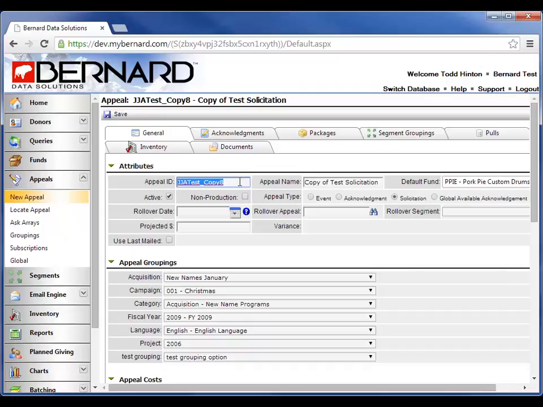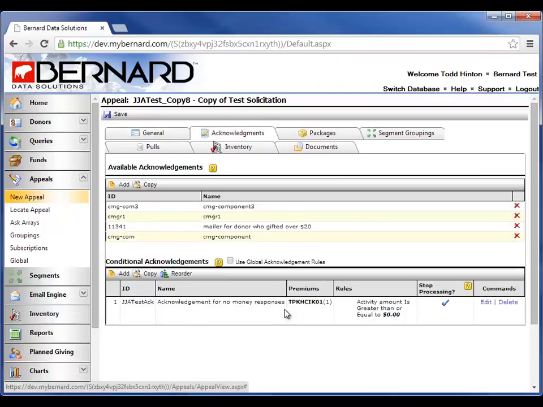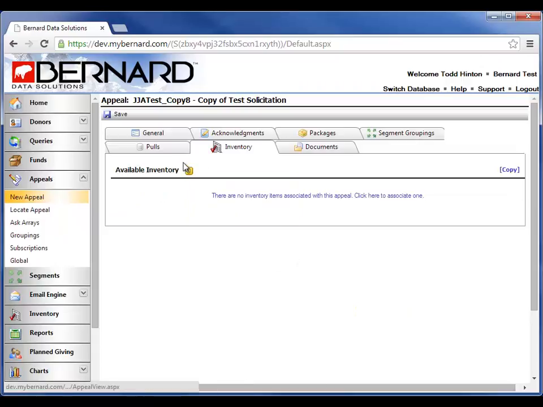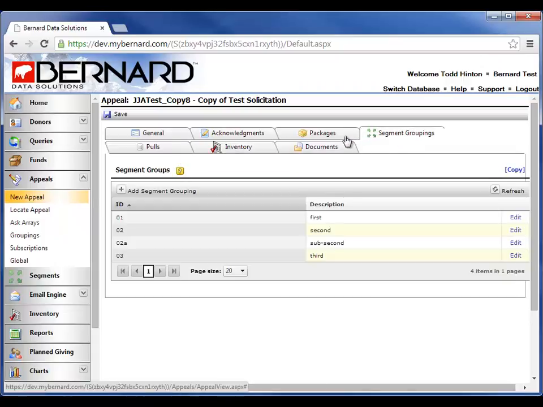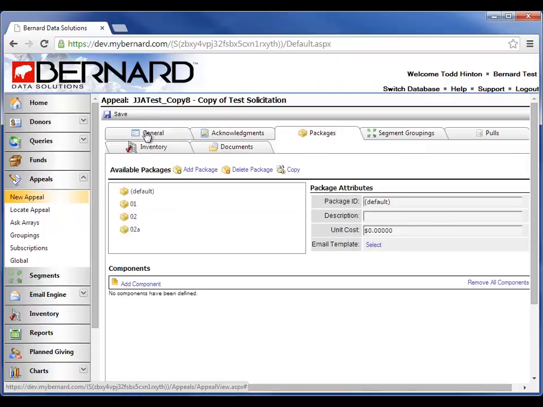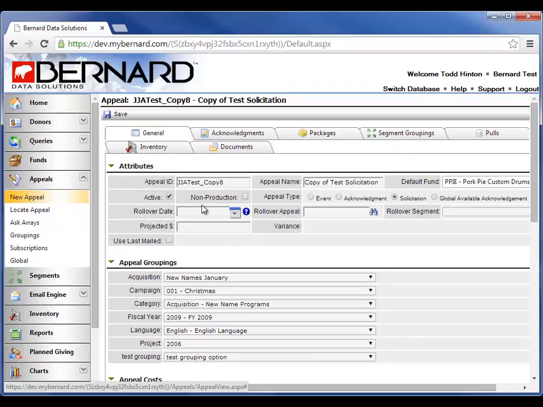You notice it just says copy 8. So that's the default name it created for me. But you'll notice everything's been brought over, all of the groupings, all of the fund information, any acknowledgments that were already created, any inventory associations if they were there, segment groupings or packages and so on have now all been created, and that's been saved for me as well, so I don't necessarily have to click save again, but if I make any additional modifications, then of course I'd want to do that.